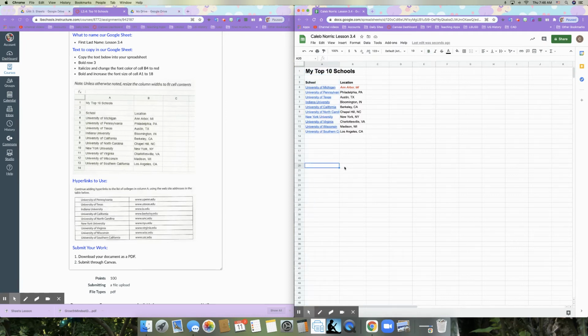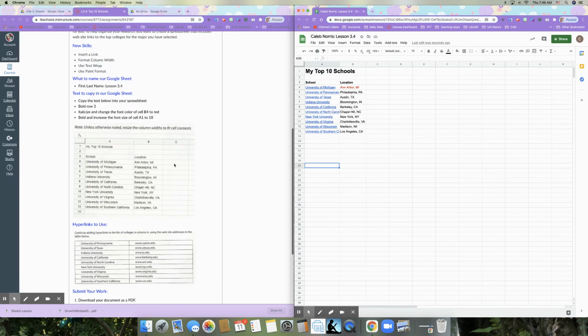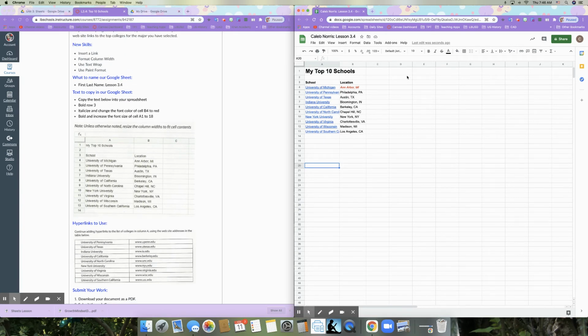So the next thing that we're going to do is, I'm sorry, we're going to use text wrap. As you can see, there is some text that we can't see here. So what we're going to do is use text wrapping. We're going to select column A, so click and drag your mouse, just the heading and the list of universities with their links. And we're going to go up to the text wrapping tool, which is right here.